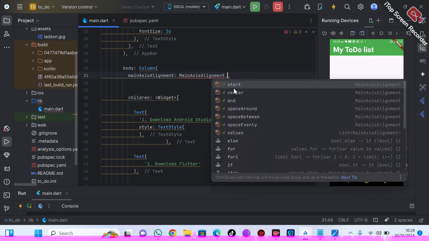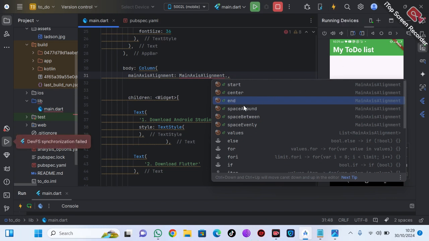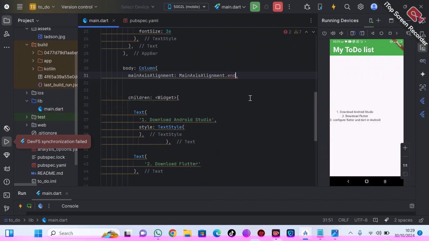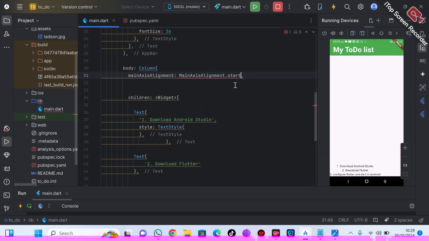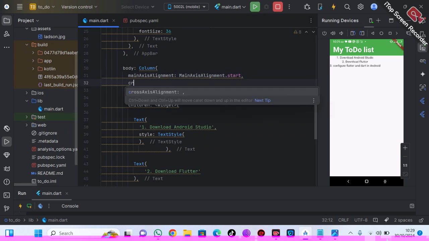You can play around with this to try out some others. I put a dot and select another one, and run this. In hot reload you'll see it right there. I think that makes more sense now. You can play with it and get what you want. Let's leave it at start for now. Now let's look at the cross-axis alignment.